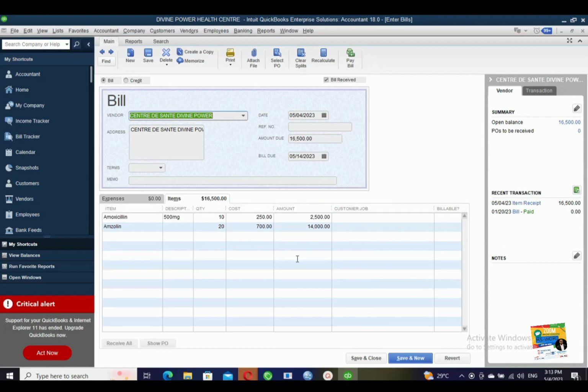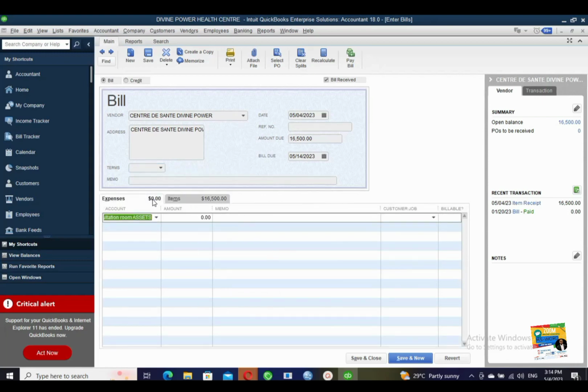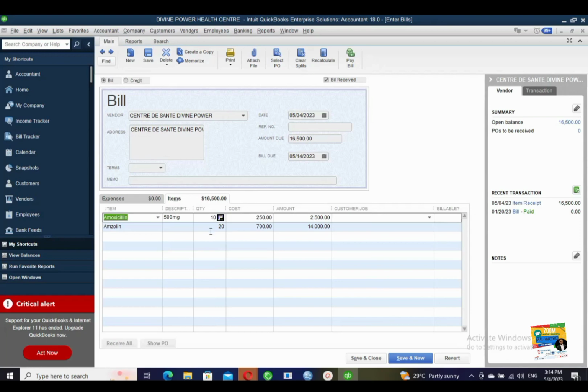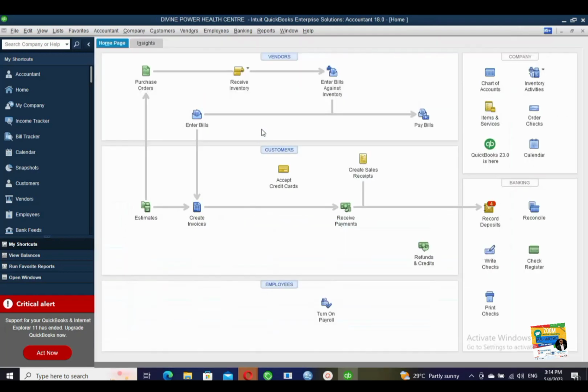When it comes in this way, I can give terms of payment, or how many days this bill will be due. And from here, I can still keep on adding expenses relating to this bill. I can equally put a memo or a description for this particular transaction. From here, all I have to do is take save and close because I don't want to create another one. You have changed the transaction. Do you want to record the changes? So I'm going to say yes.